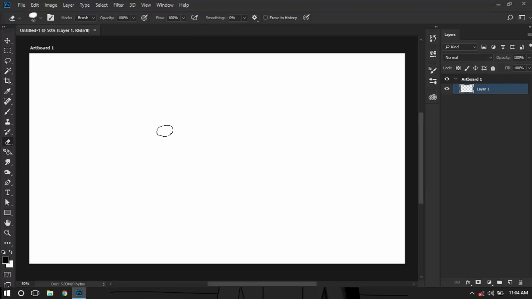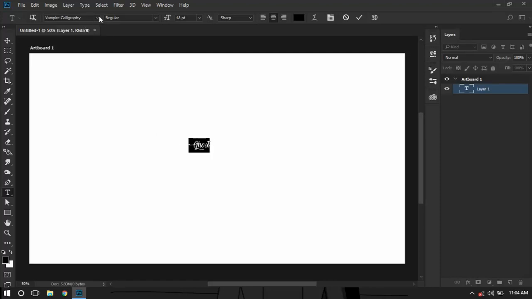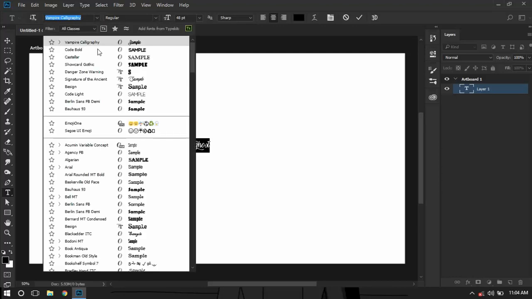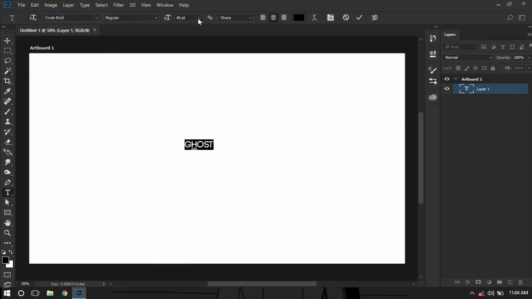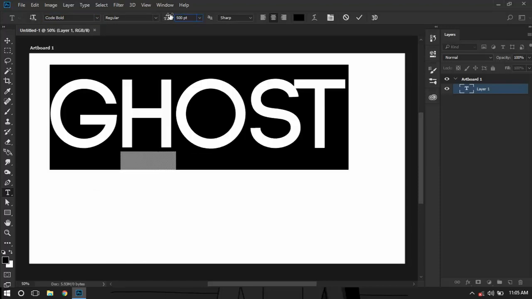Now just press T or go to this type tool, and now I have this type tool. I'll just click anywhere in the middle like this, and I'll type a text. Okay, so now I'll go and change the font, and I'll select code bold, and I'll resize it to something like 500 px.